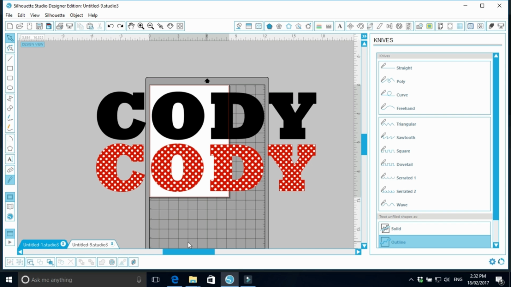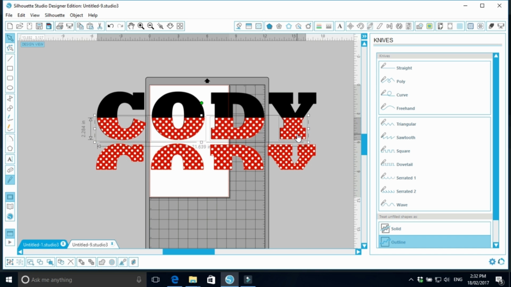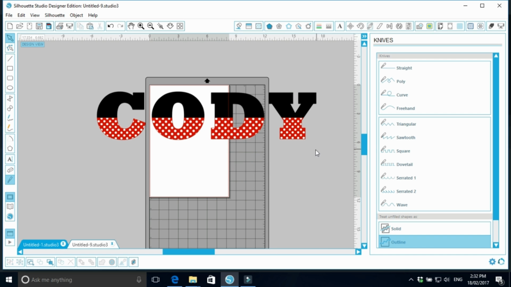But what I like to do is to left click and just highlight the part that has been cut. That way when you drag it on top, it's still in line. And then I like to just line it up like so, and there we go. And then we can highlight this part and hit delete, and there it is.